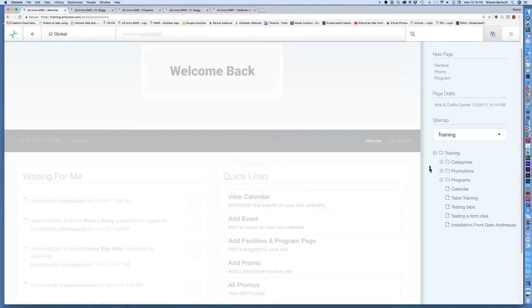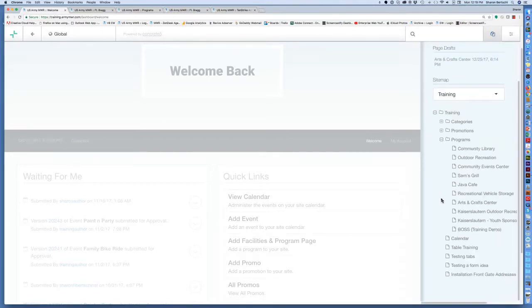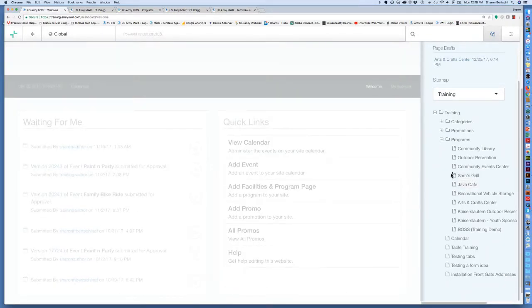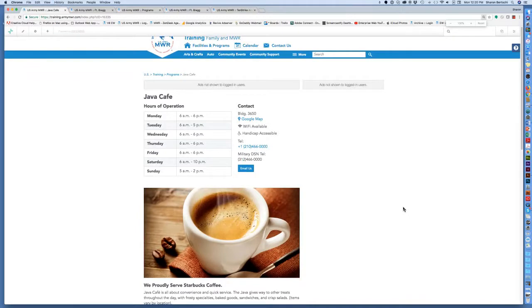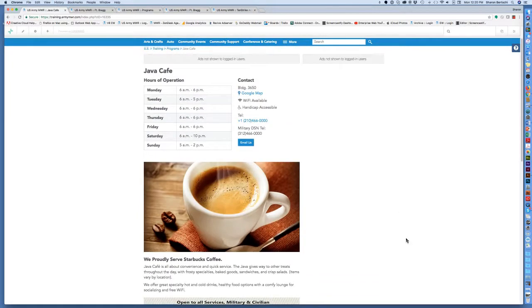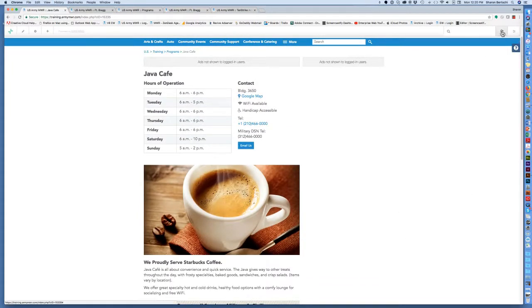Now I call this section Sitemap Lite. When we click on any of the folders, for instance, the Programs folder, then that, of course, drops down to reveal all the facility and program pages that are available on this site. Now, if I click one, you won't get the drop-down panel with all the functions here, but this is just for convenience. And if I click this, it will take me to the page. So that's the facility and program page for the Java Cafe. All right, let's go back to the page navigation tool.